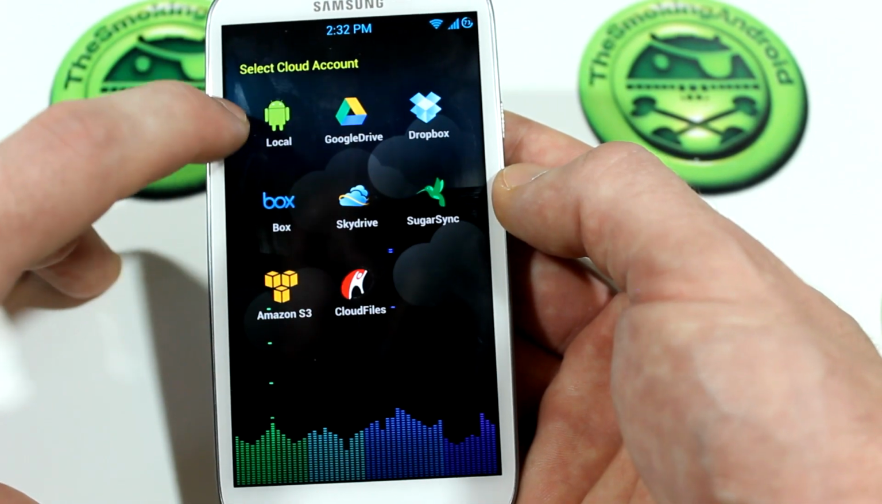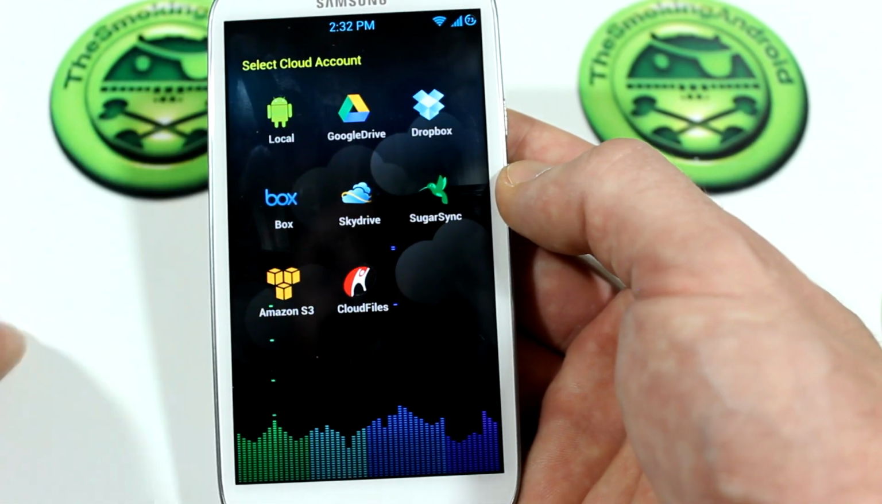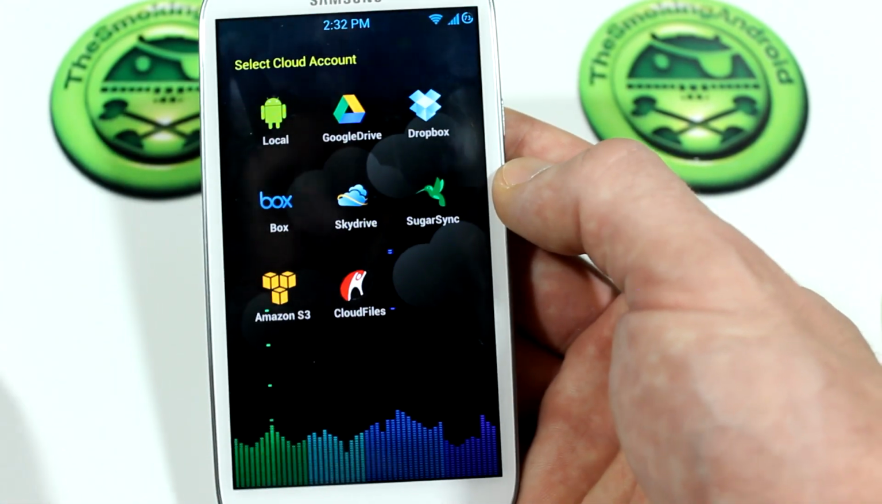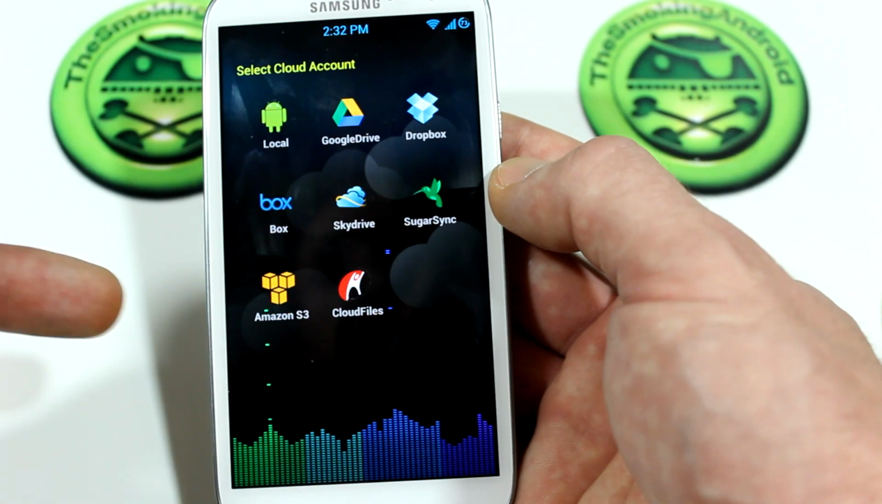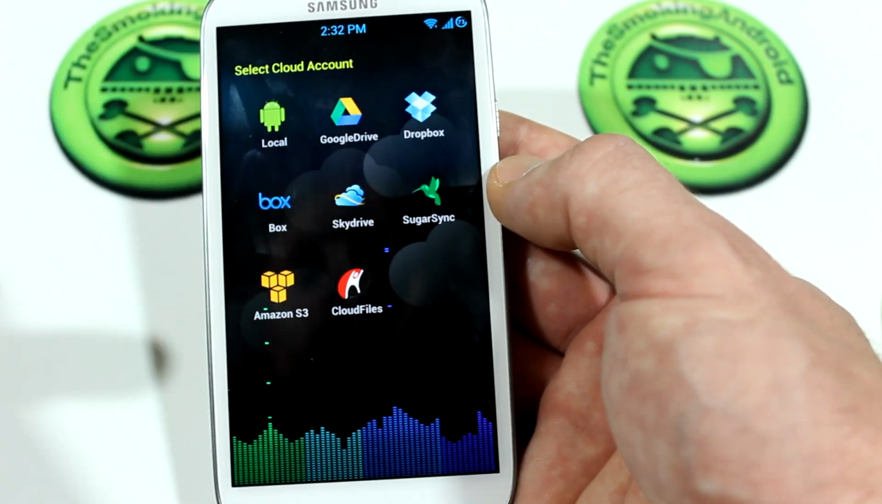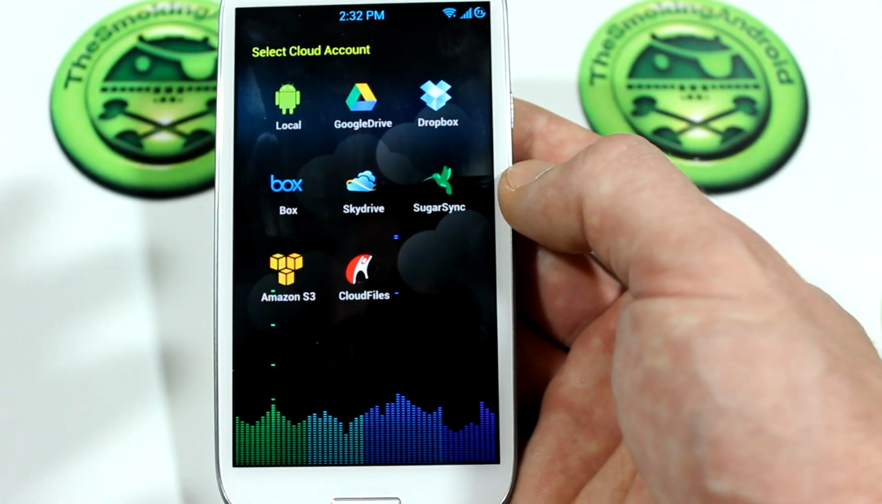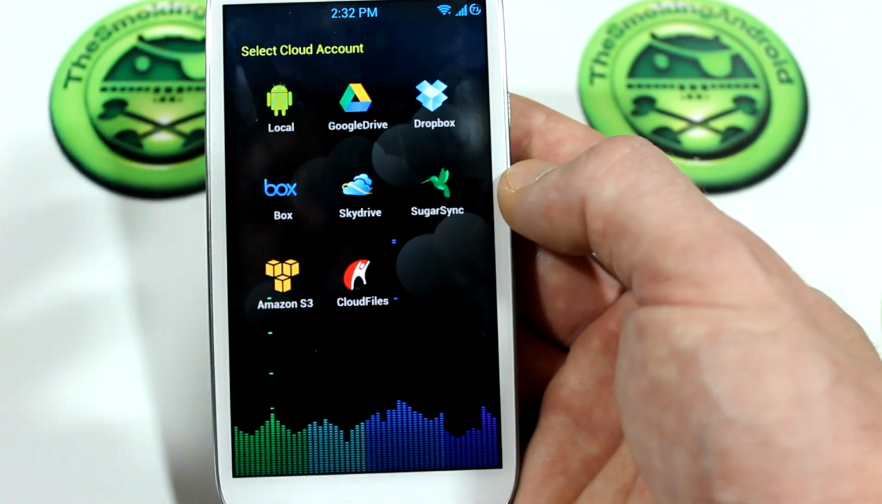As you can see, the cool factor about this particular service is that you have access to not only your local storage, that being your external or internal SD card and all the music files that are available on there, but you also have access to Google Drive, Dropbox, Box, SkyDrive, SuperSync, Amazon S3, and cloud files.